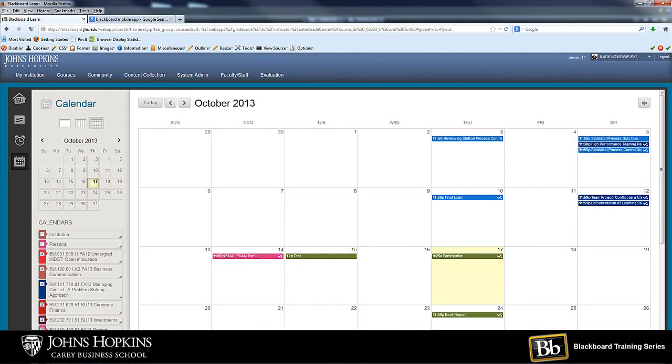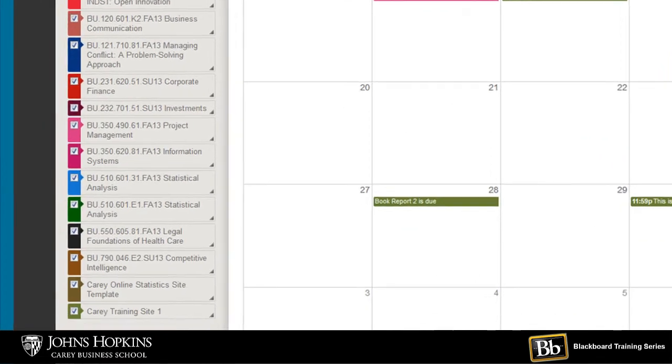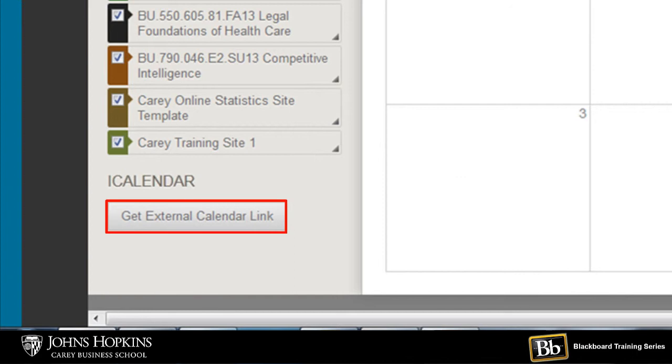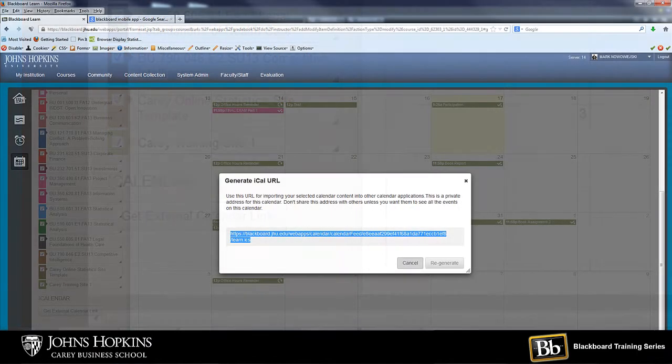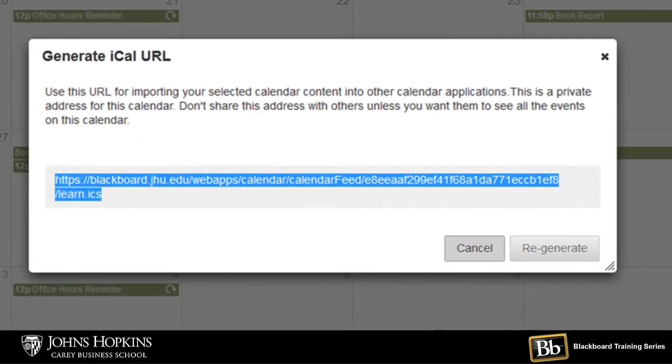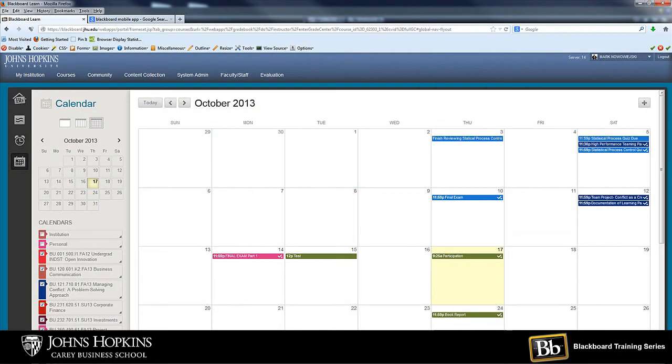Lastly, there are two additional ways the calendar can be shared. The first is by sharing a link to an ICS or iCalendar file. The link for this can be found by clicking on the button labeled Get External Calendar Link, found below the filter checkboxes, and sharing the Blackboard generated URL. The method for installing this URL will vary by device and services, such as Outlook, Mac Mail, and Google Calendar.